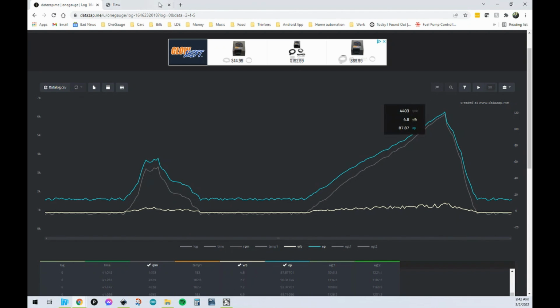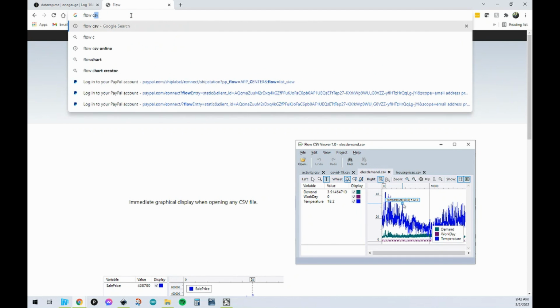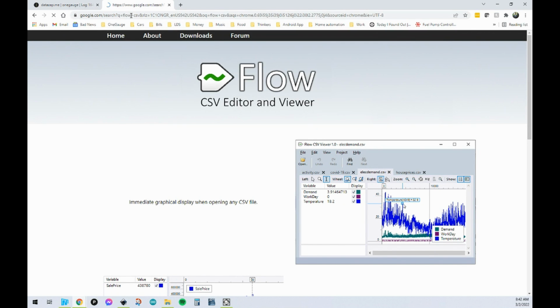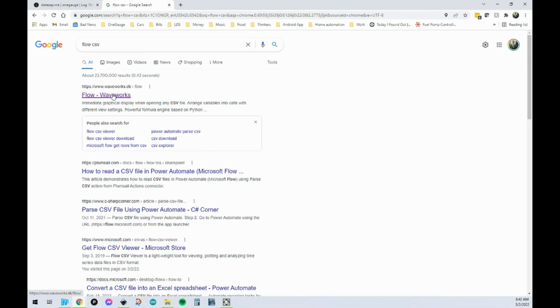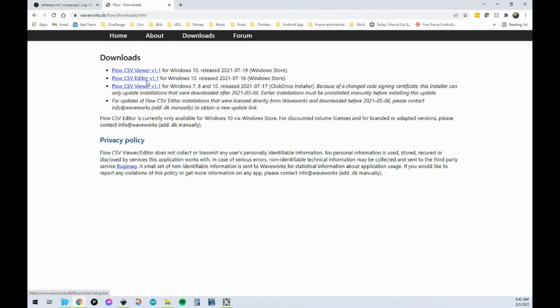Now the other tool is a little bit more in-depth, maybe gives you a little bit more control over what you're seeing on your data log. So this is called Flowcsv Editor. Now this is a program you do have to install. So there's two ways to install it on a Windows computer. You can just type in Flowcsv in whatever your favorite search bar is, and you want to click on this Flow-Waveworks, and you can install the program here.